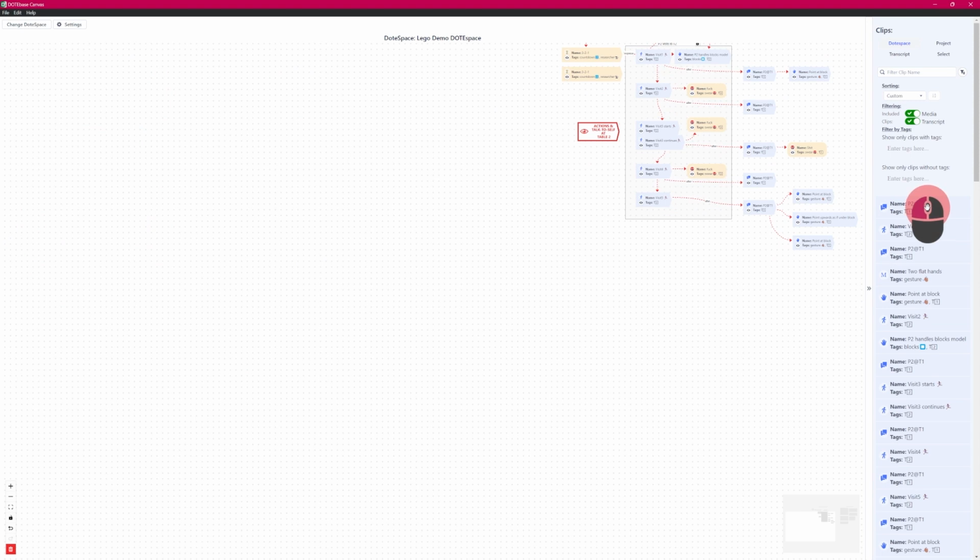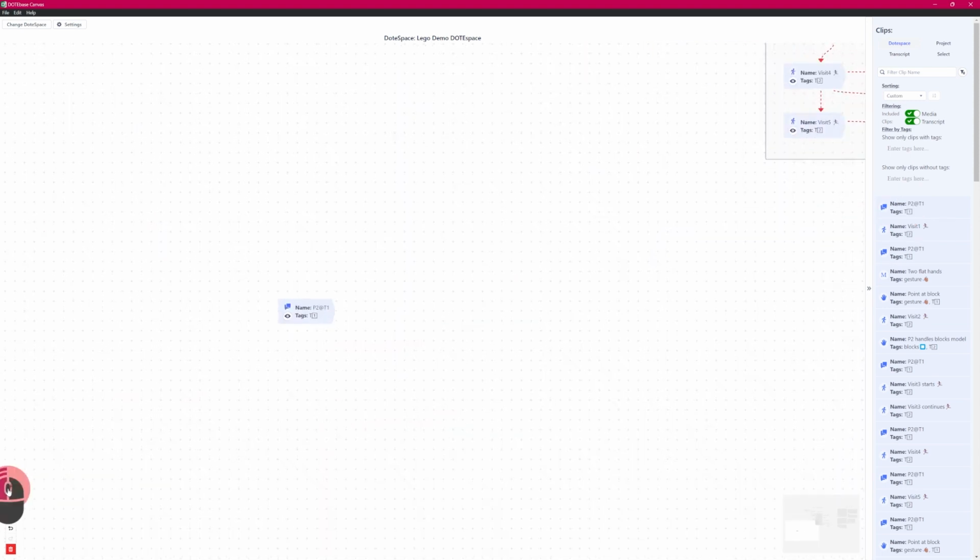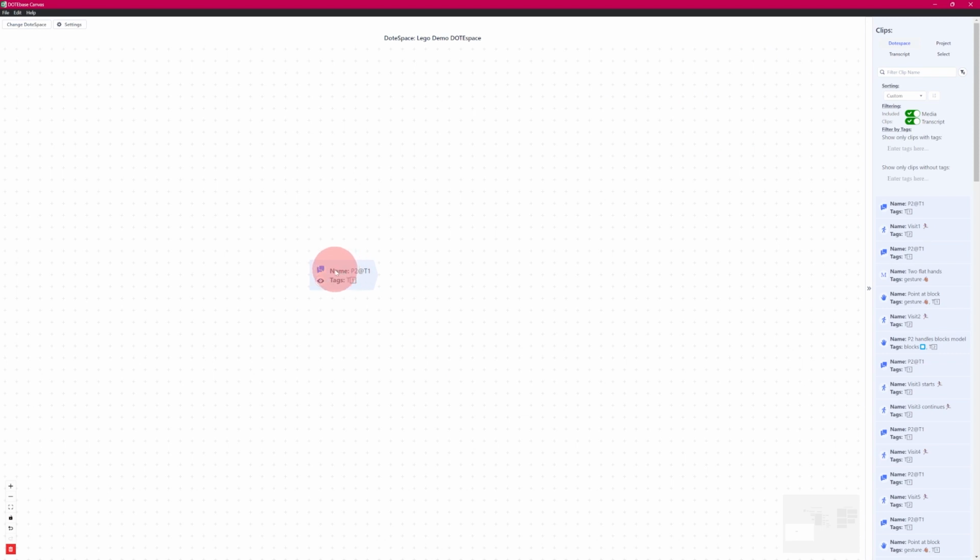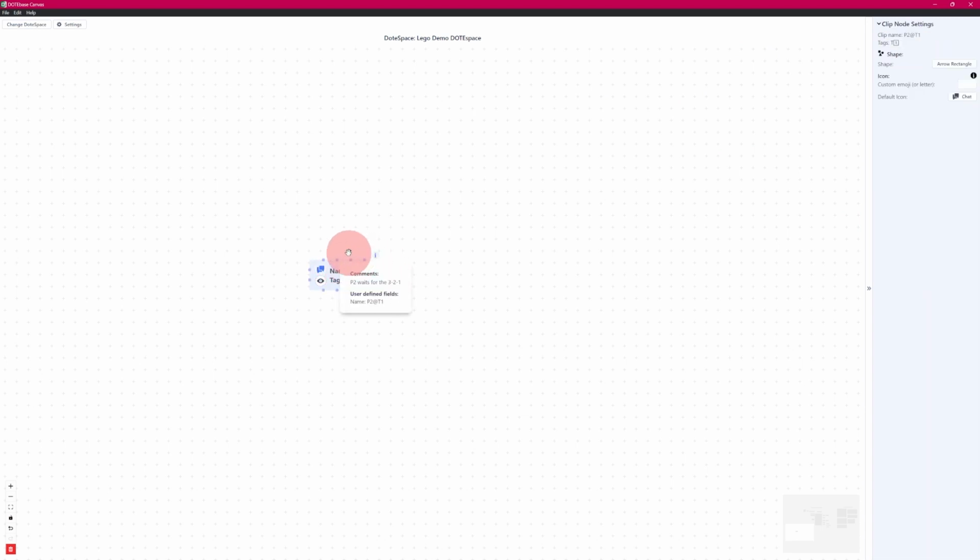For example, if I just take one of these and drag it on, and then we'll just zoom in a bit so we can see this one. And if I click on this, what you'll see is once the node is connected and we can see particular information about it, up here we see the node settings. It has a shape, and I've chosen arrow rectangle. There are these different shapes that I could choose. There's not too many shapes available, but there are some different types of shapes.